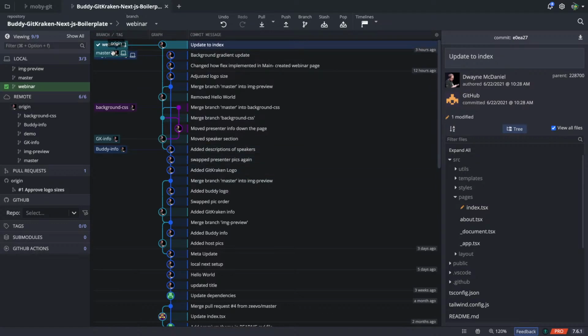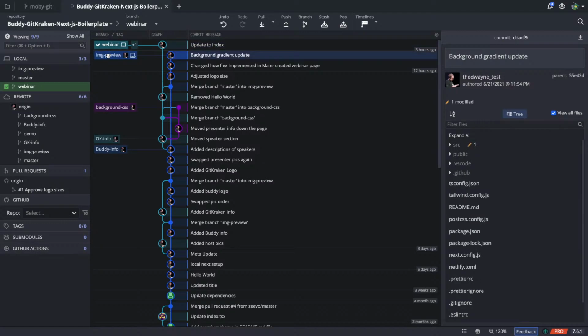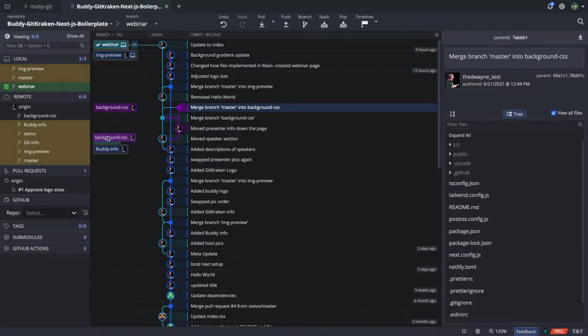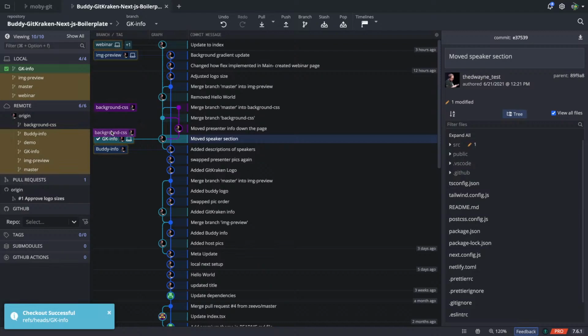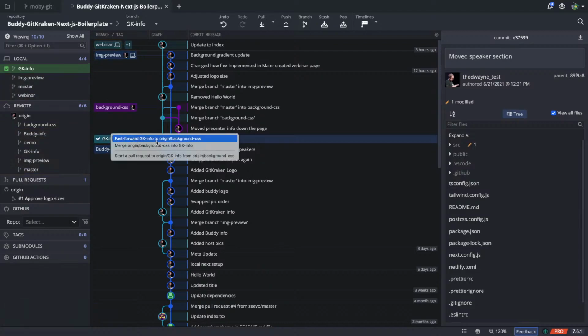So if I want to take image preview or my background CSS and just do an arbitrary merge here, I can start a pull request here, or I could check out one of these old branches and pull into it and say, all right, I want to fast forward and get these here, or just do an old-fashioned merge. Fast forward just throws it in the straight line. A merge will, of course, do one of these wonderful merges, and we see those all throughout the graph.